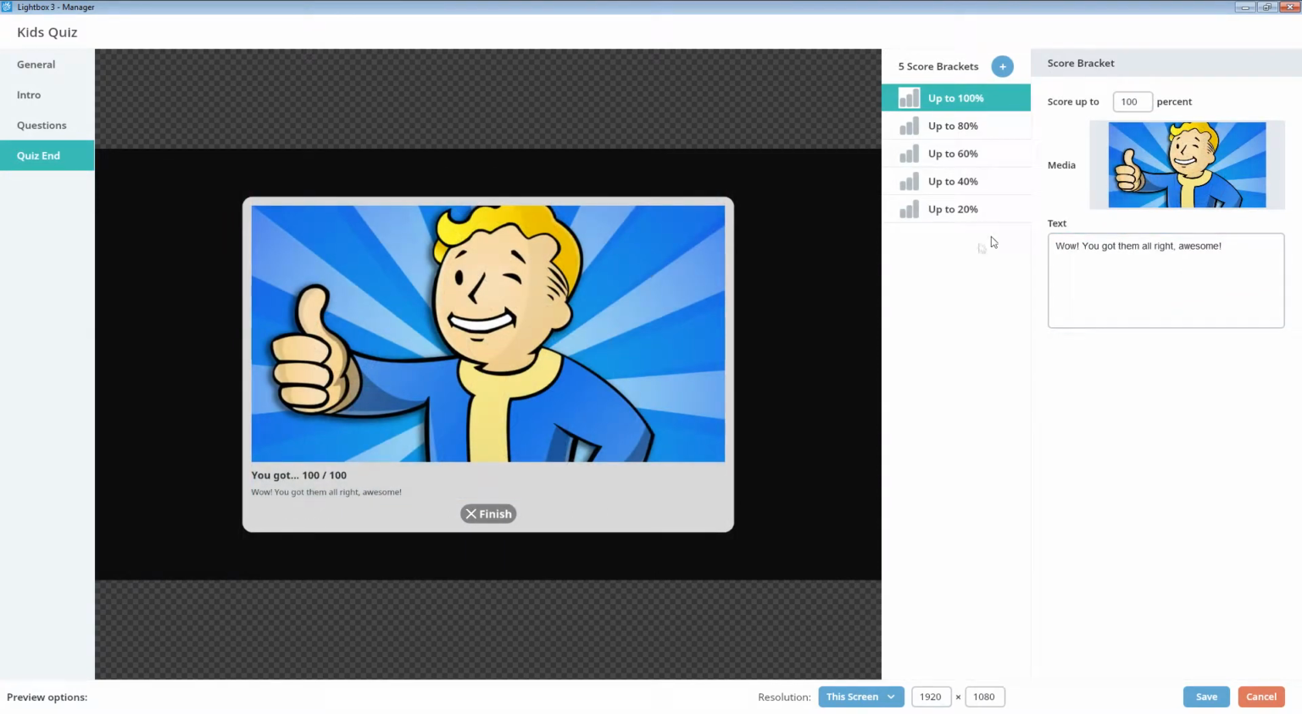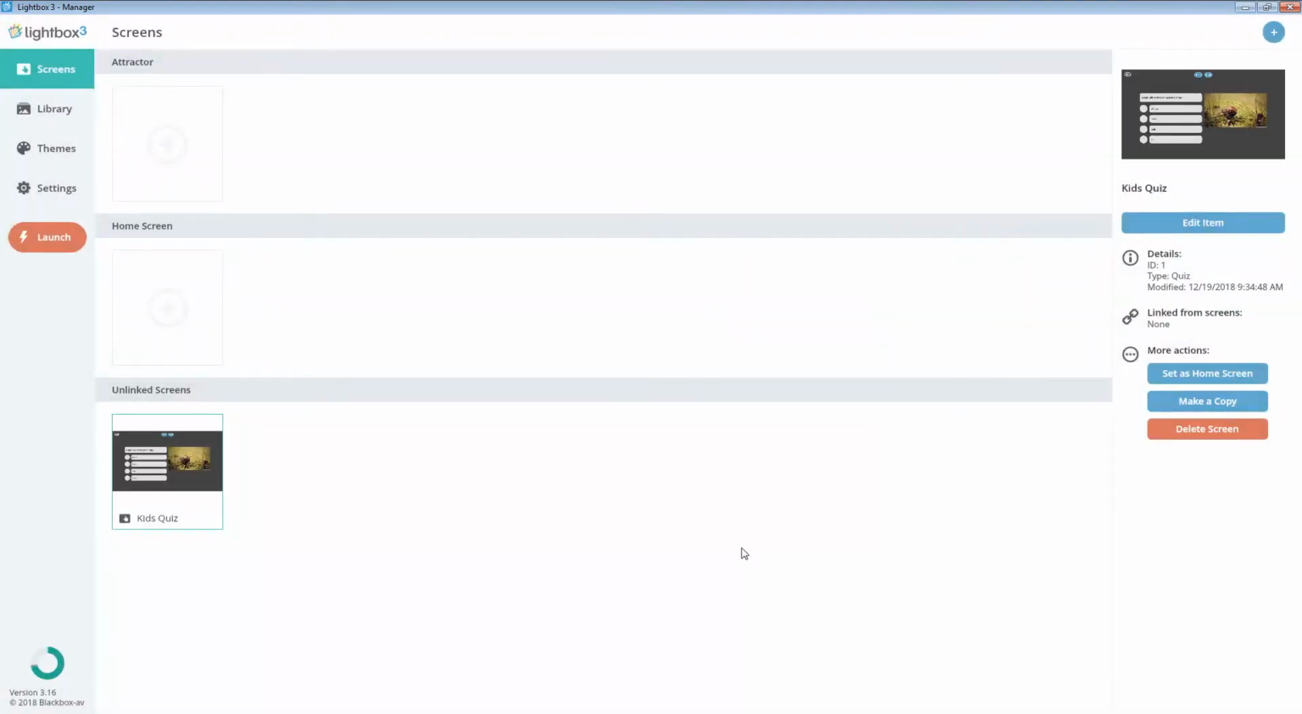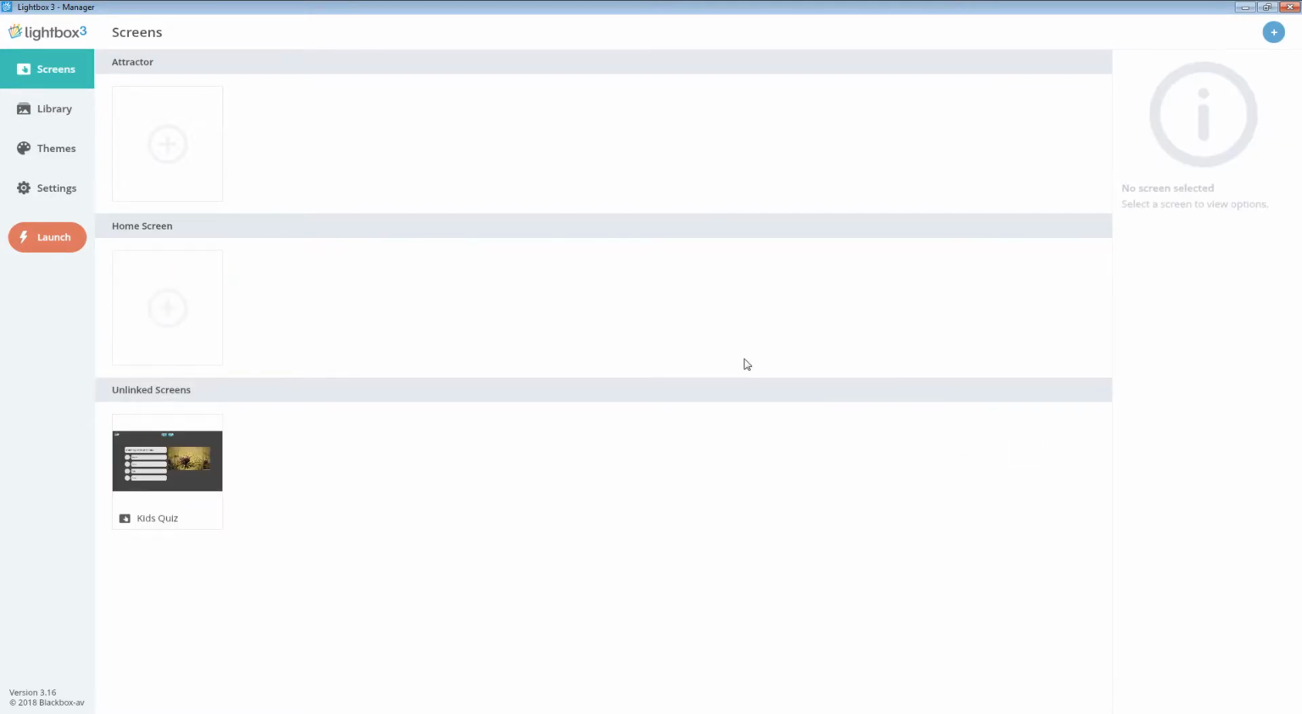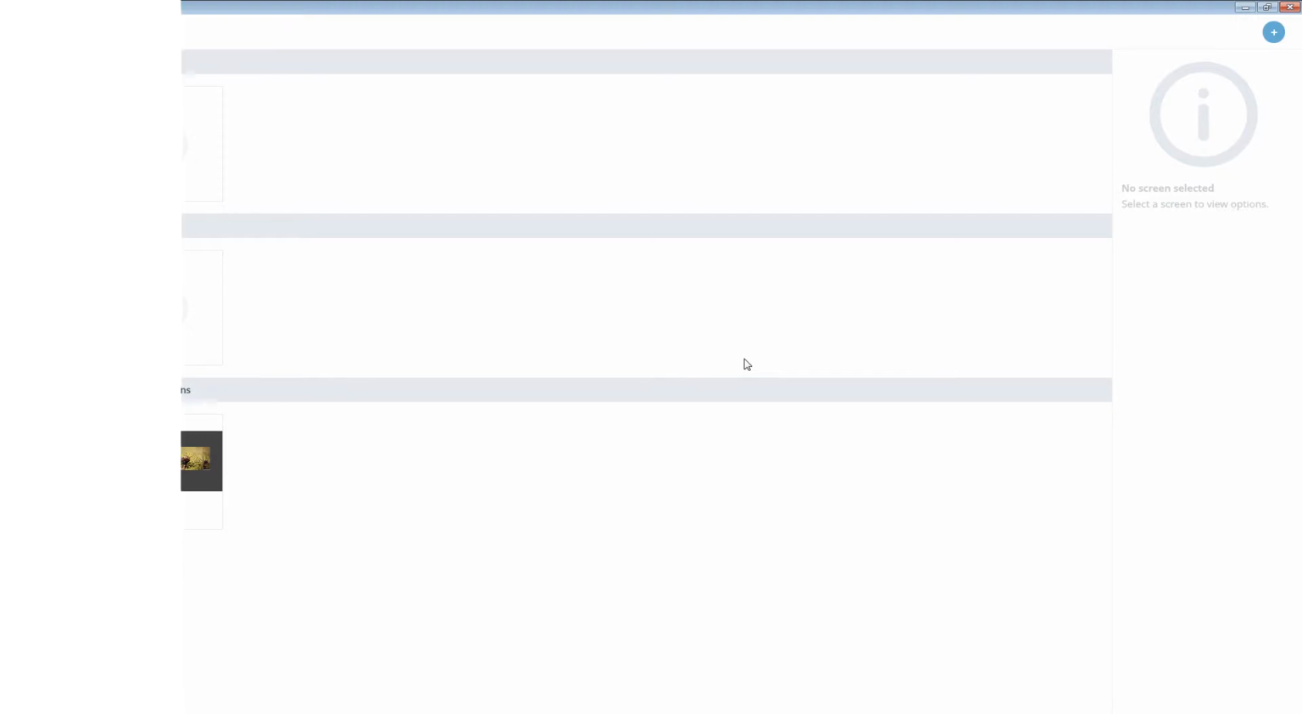Now the quiz is complete, we need to allow visitors to access it. If you only have one quiz game, you simply need to set your game as the home screen like so. If however you want to share more than one game or are linking to other Lightbox-av applications, you will need a menu screen. We'll go over this later, but first let's look into creating a theme to style our quiz game.